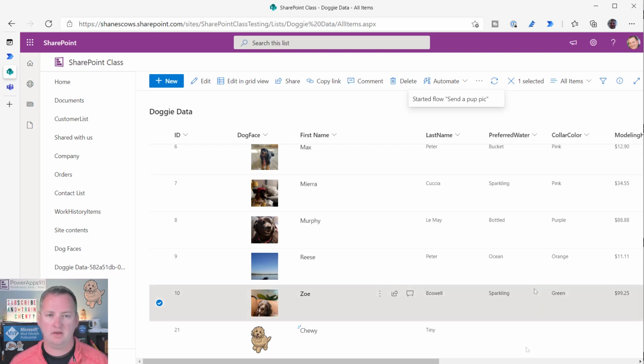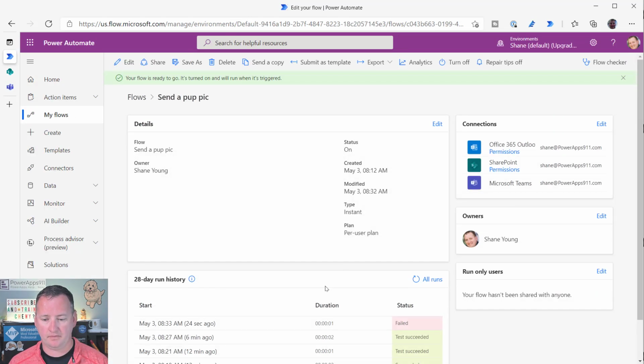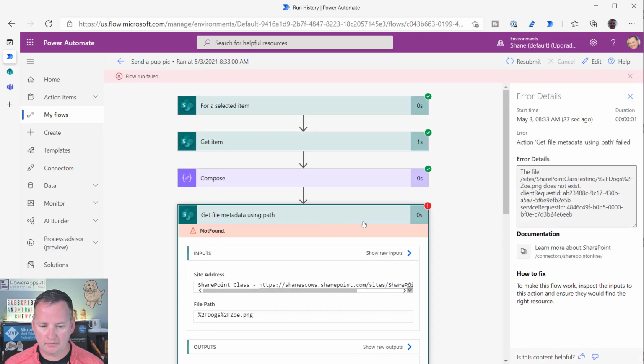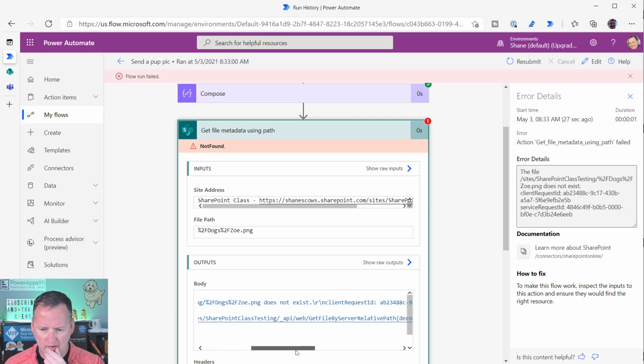Please work. All right, I paused and I didn't get an email, so I'm a little scared. Let's go back over here. Let's go here. It failed. All right, what did I do wrong? So down here, I said get file using path dogs Zoe png, the file site, SharePoint class testing, dogs Zoe does not exist.